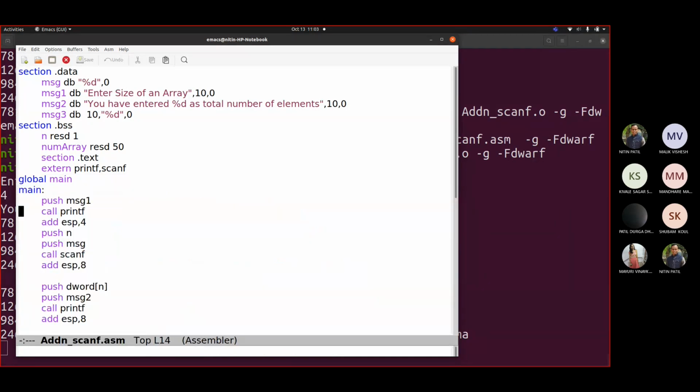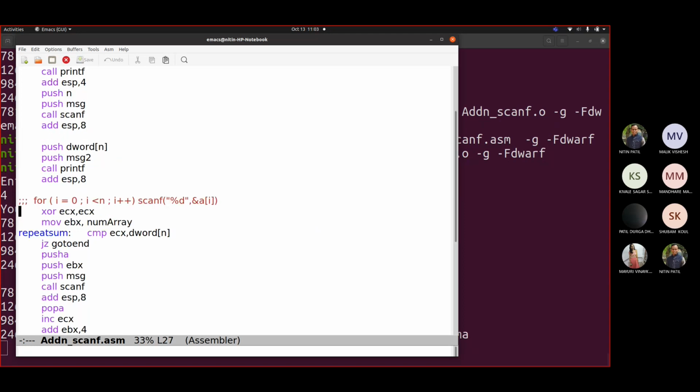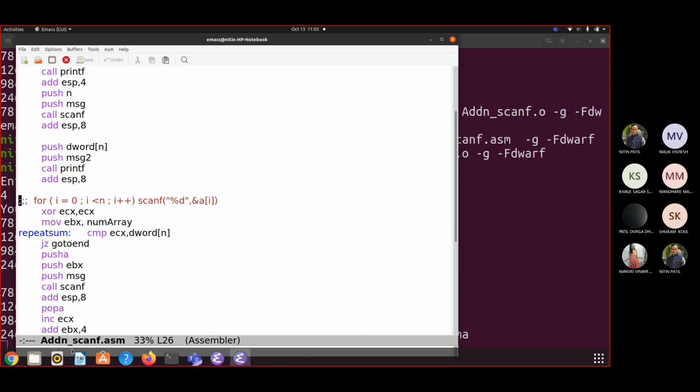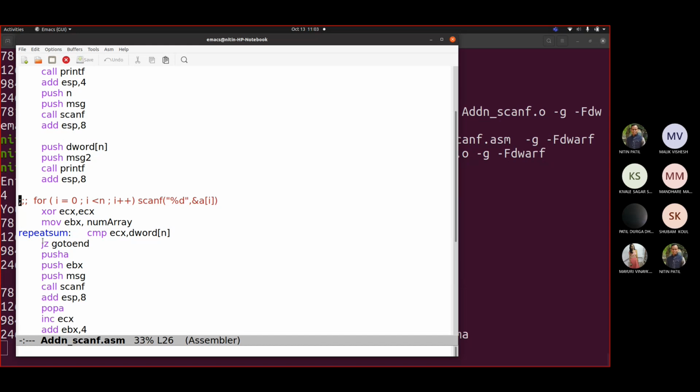Okay, so I hope you understood that here we printed using printf, which was like enter size of array. Then we are scanning that value into n, which is the total number of elements. Then we are printing that value: you have entered %d as total number of elements. And then we wrote this for loop, i less than n, i plus plus. So instead of less than n, we use a comparison. So we are comparing ECX with this, but is it going to take more numbers then? Correct. So how many numbers will it take? Say 3 or 4 and so on. That's what sometimes you can have a question about.